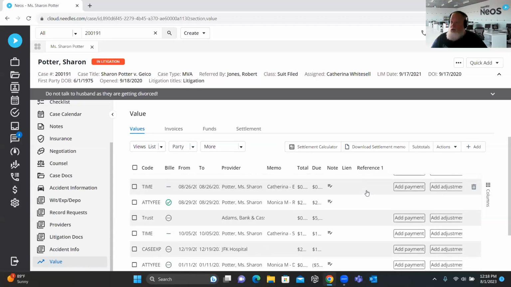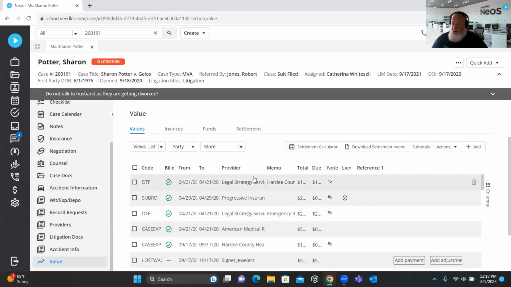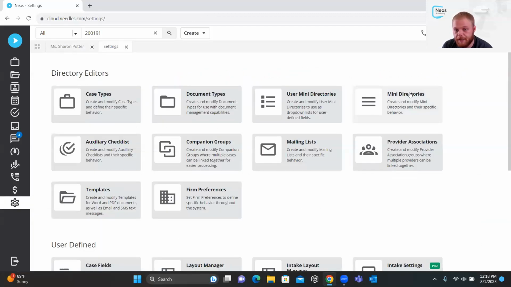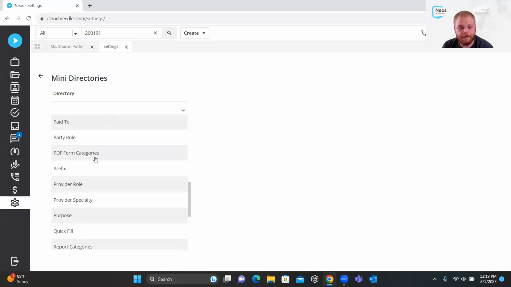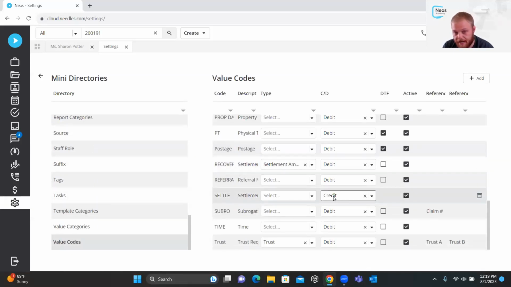I have one more question from Mr. Steve Miller. How did the settlement amount get entered in as a credit? Okay, so that's all based on the setup. So you remember when we were looking at the codes here in our mini directories? So you'll see if we go back down to value codes, the settlement item is automatically labeled as a credit. So when I go to put that settlement entry in there, it already knows that we're tracking against that settlement amount. So it's going to track your attorney's fees, case expenses, and everything else against that credit entry.